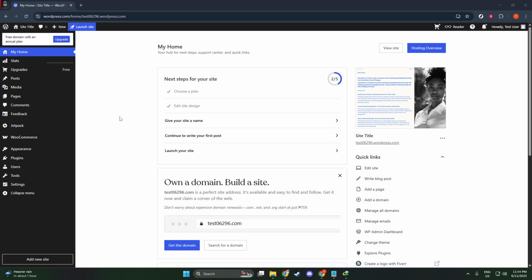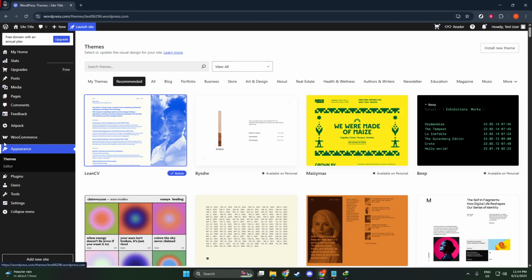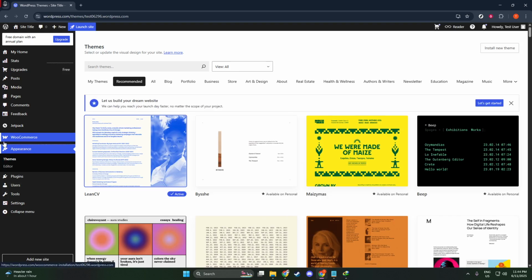Once you're logged in and ready to go, look to the left-hand sidebar where you'll find the Appearance option. This section is your gateway to everything related to how your site looks, including themes, widgets, and menus. Click on Appearance, and it'll lead you to a page showcasing all the customization options available to you.